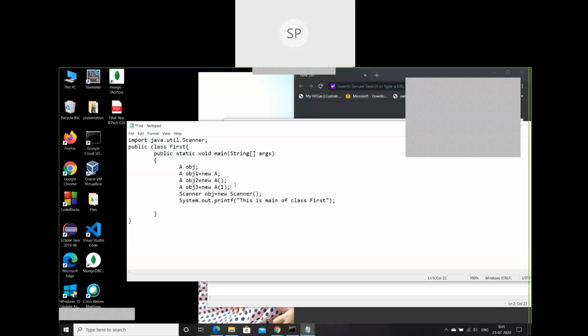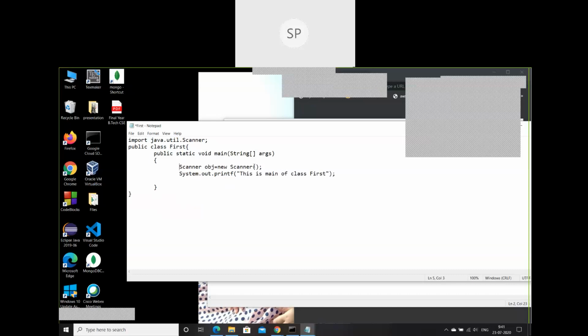So in the scanner class there are many constructors inside it. One of the constructors is to read from a keyboard. That constructor accepts an argument of type System.in. Now look at this again.